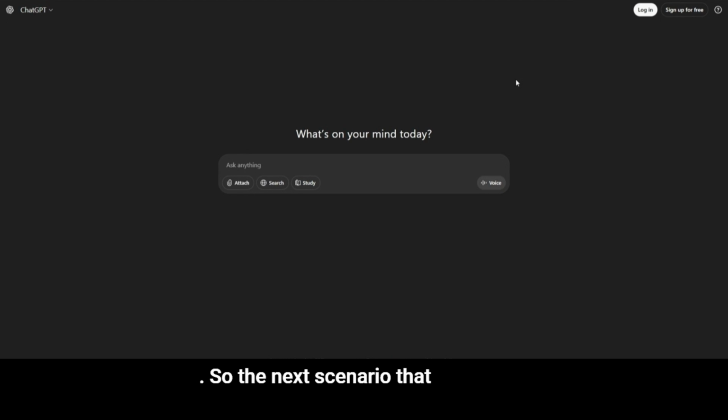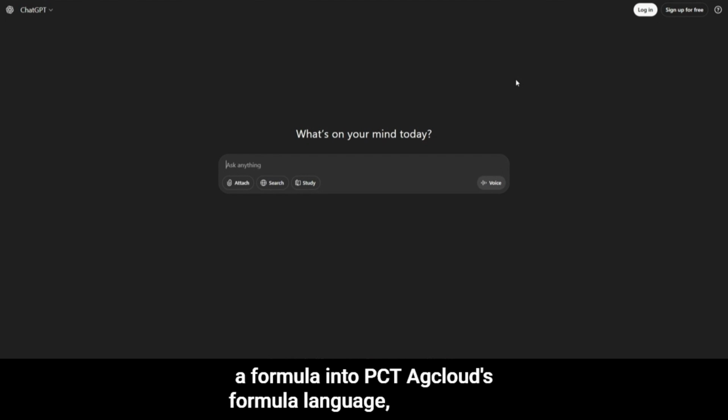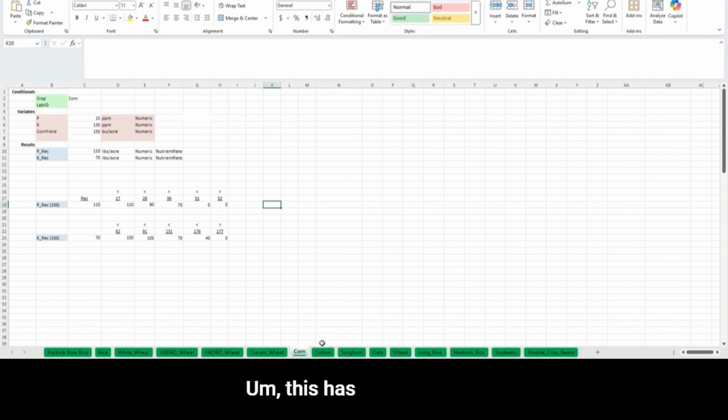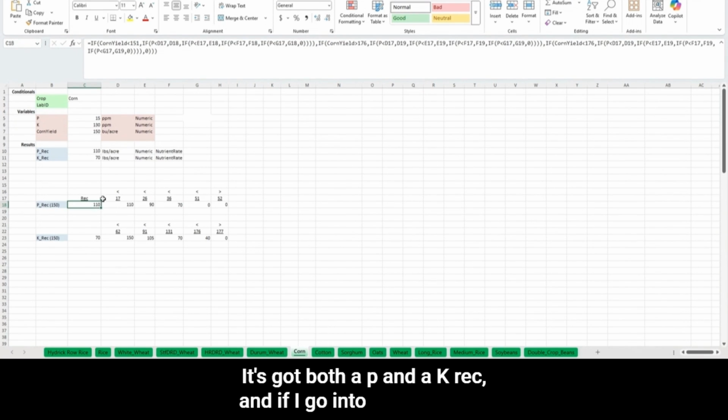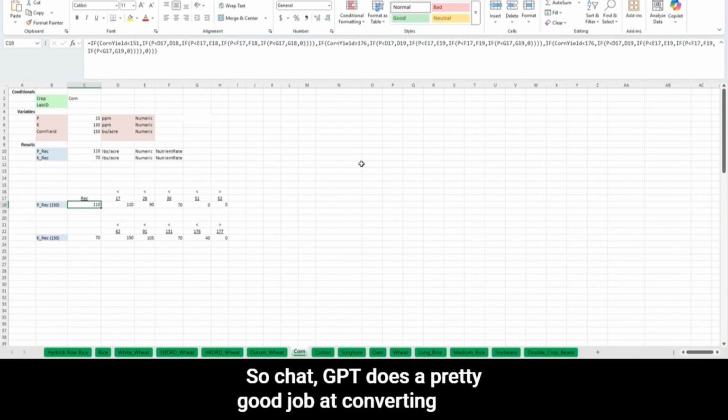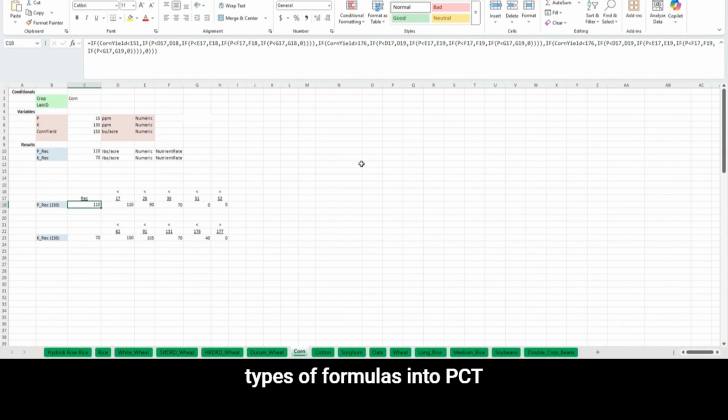So the next scenario that we'll cover is having ChatGPT actually convert a formula into PCT Agcloud's formula language. And we'll do that from an Excel spreadsheet. So I've got one here, and this has multiple tabs. It's got both a P and a K rec. And if I go into this cell here, we can see it's got a formula that references multiple cells. So ChatGPT does a pretty good job at converting these types of formulas into PCT Agcloud's formula format.